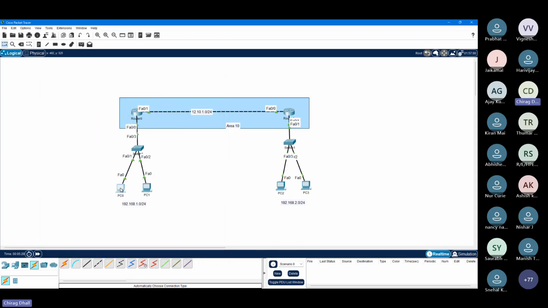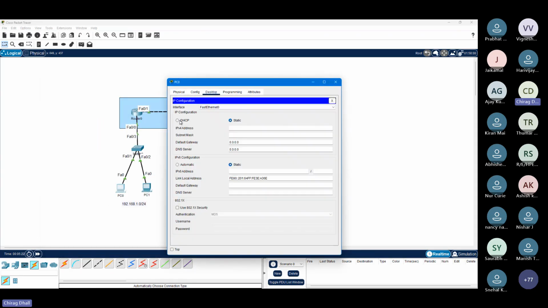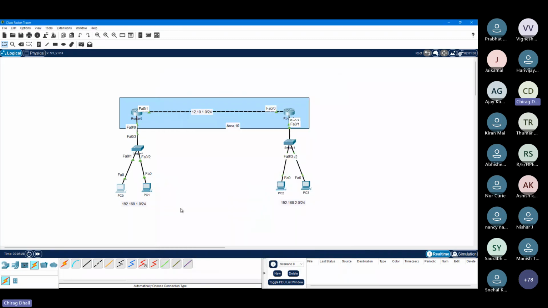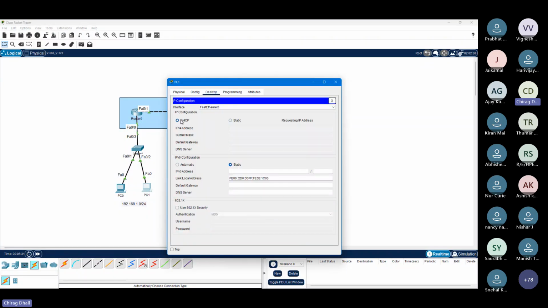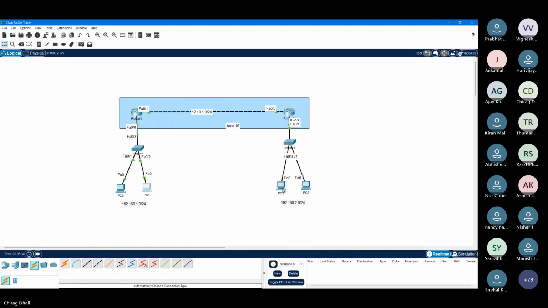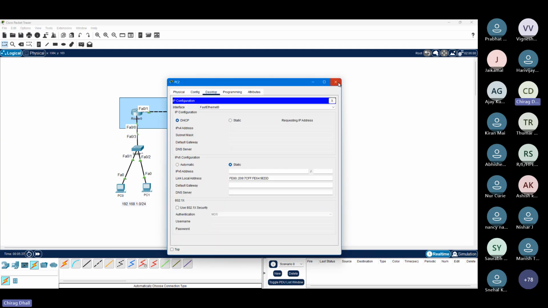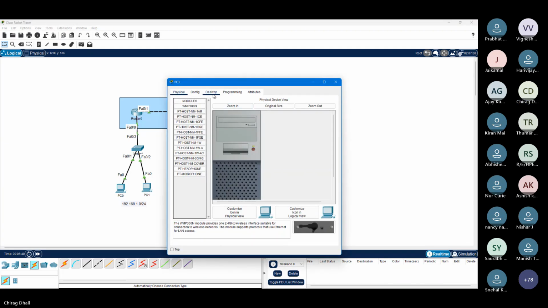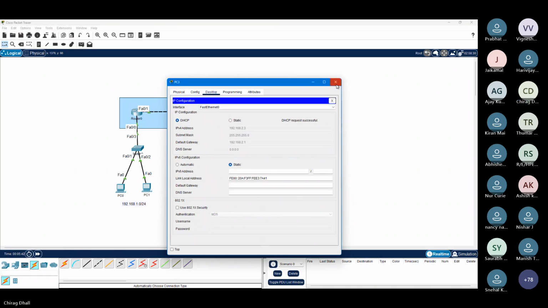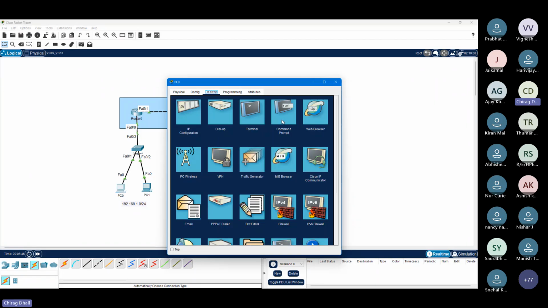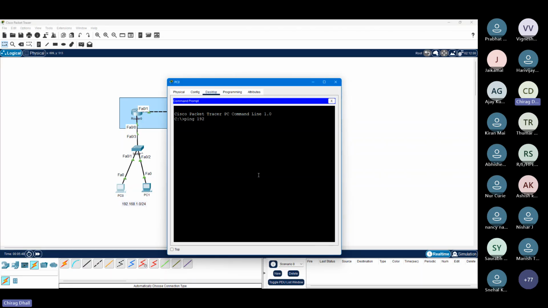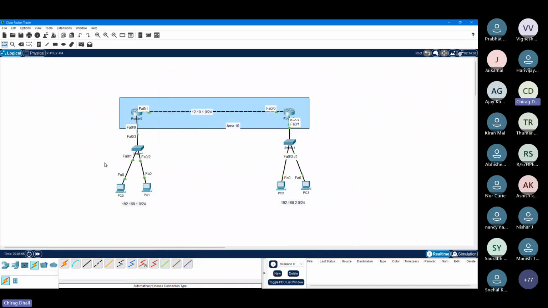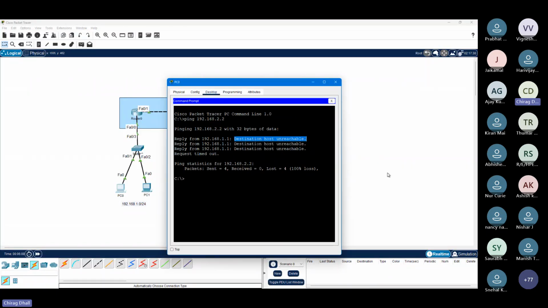Let's provide IPs to the end devices also. I'll go to PC0 desktop, IP, DHCP. Done. Then PC1, desktop, IP, DHCP. Similarly PC2, and the last PC. Now, for obvious reasons, if I try to ping 192.168.2.2, that's going to fail, right? Because my router 1 doesn't have a route for reaching this network. And we can see it tells me destination host is unreachable, right?